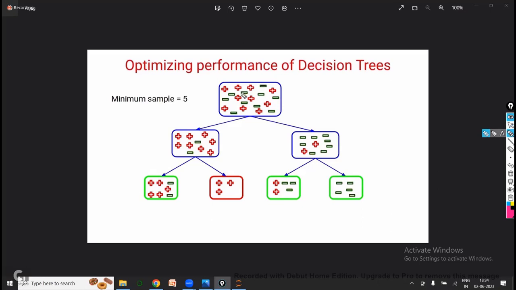So first, initially 20 samples are there. First I have split into 10 and 10. If I split this one, I'm getting 7 and 3. If I split this one, 5 and 5. Here, the minimum sample required for the terminal node: in the terminal node, 5 and 5 satisfy it. So this can be split, no problem, because you are getting 5 and 5, minimum 5 values in one node.